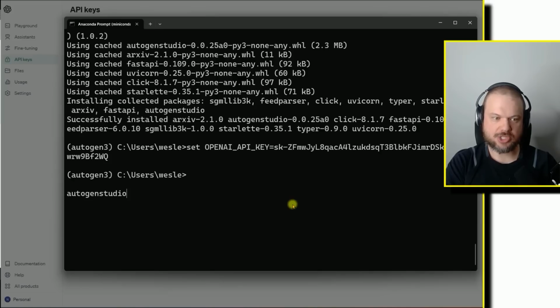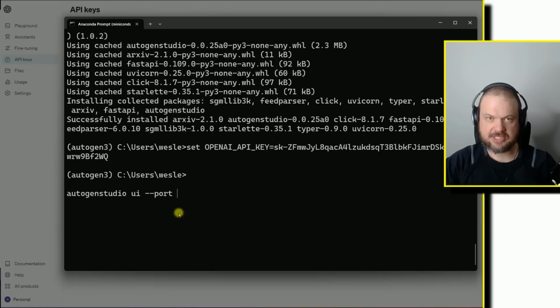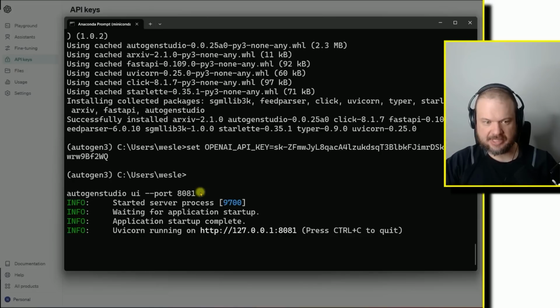Next, we'll type autogenstudio ui, then --port 8081. So what this does is it opens a local port on your computer. What that means is kind of like your computer opens a door that you can walk through and interact with the stuff inside. It's local, meaning that you can do it from your computer, but no one else can do it from theirs. And then I'll push enter.